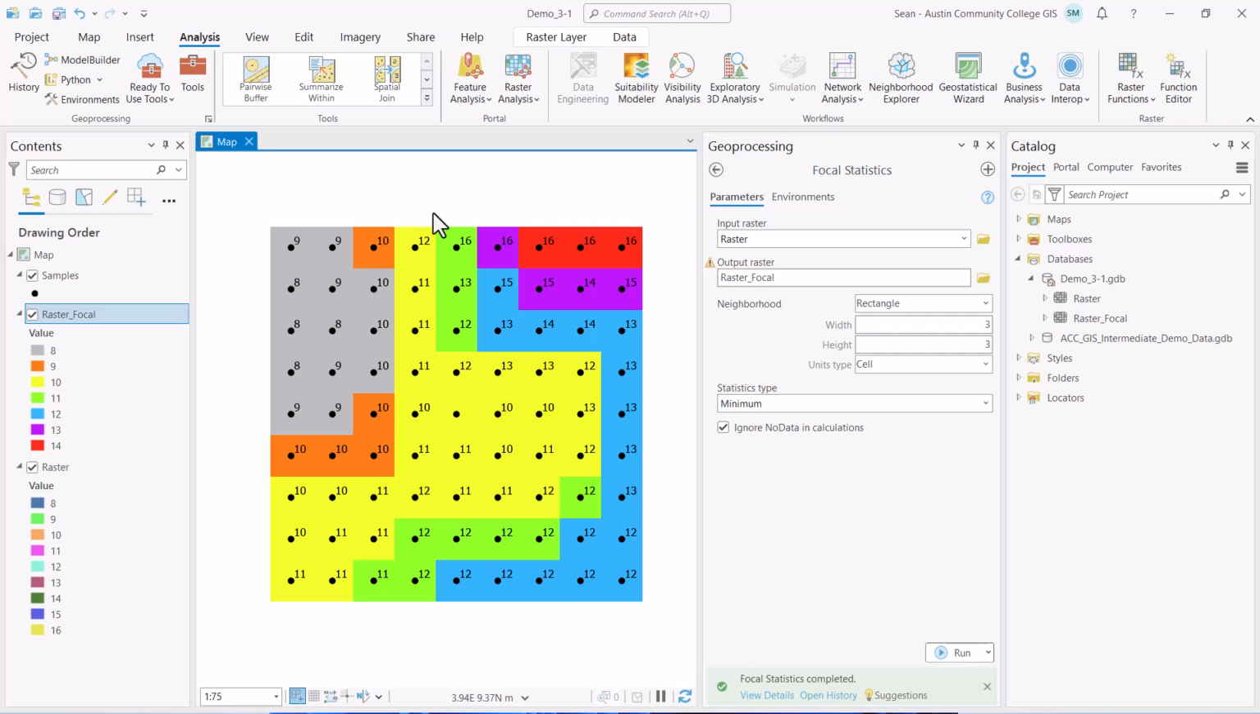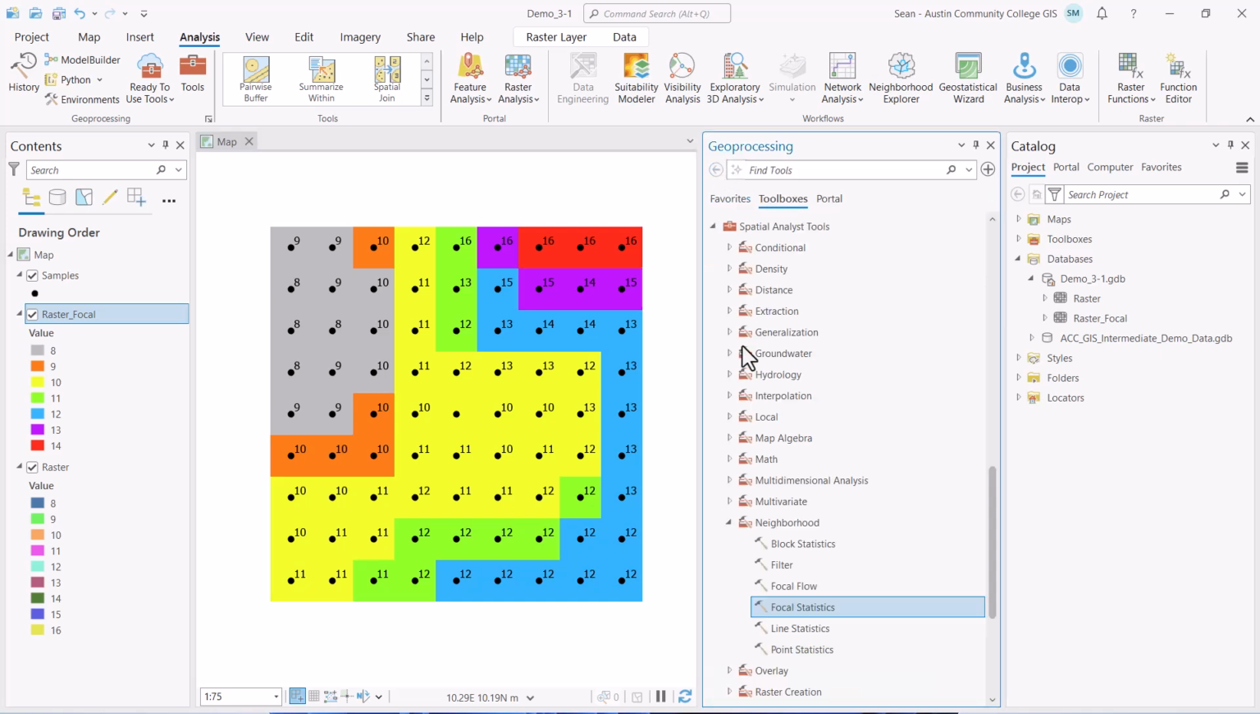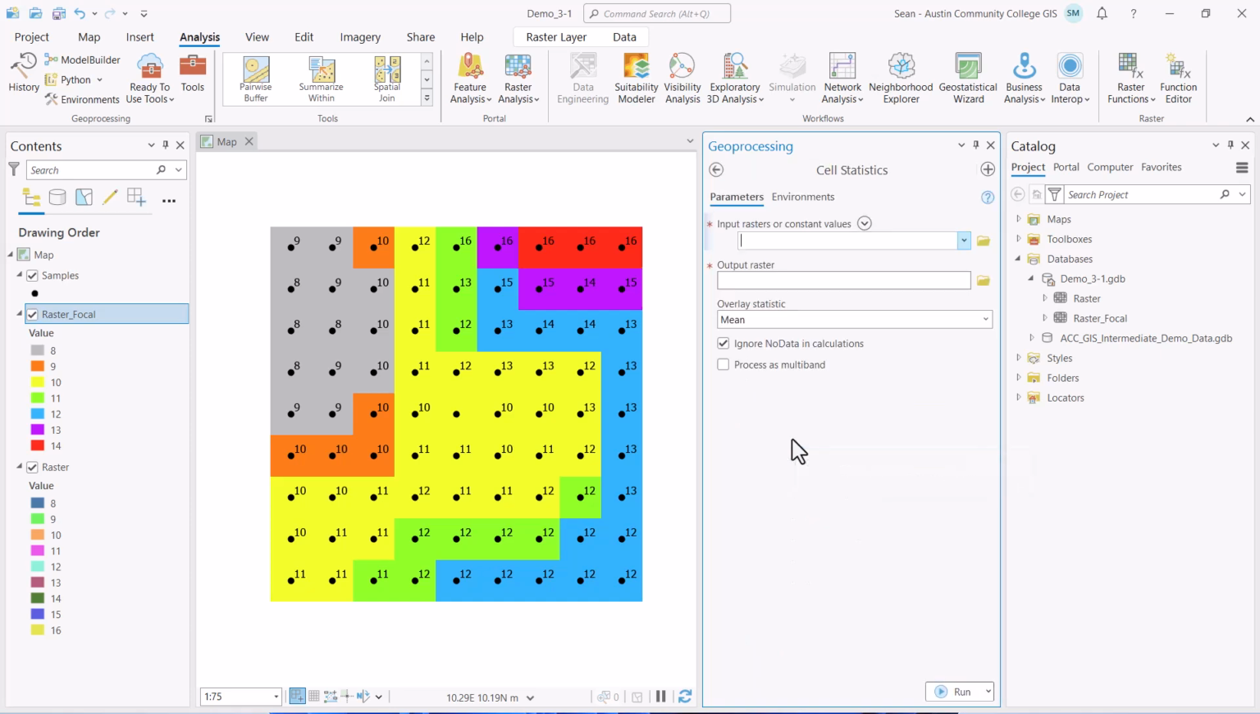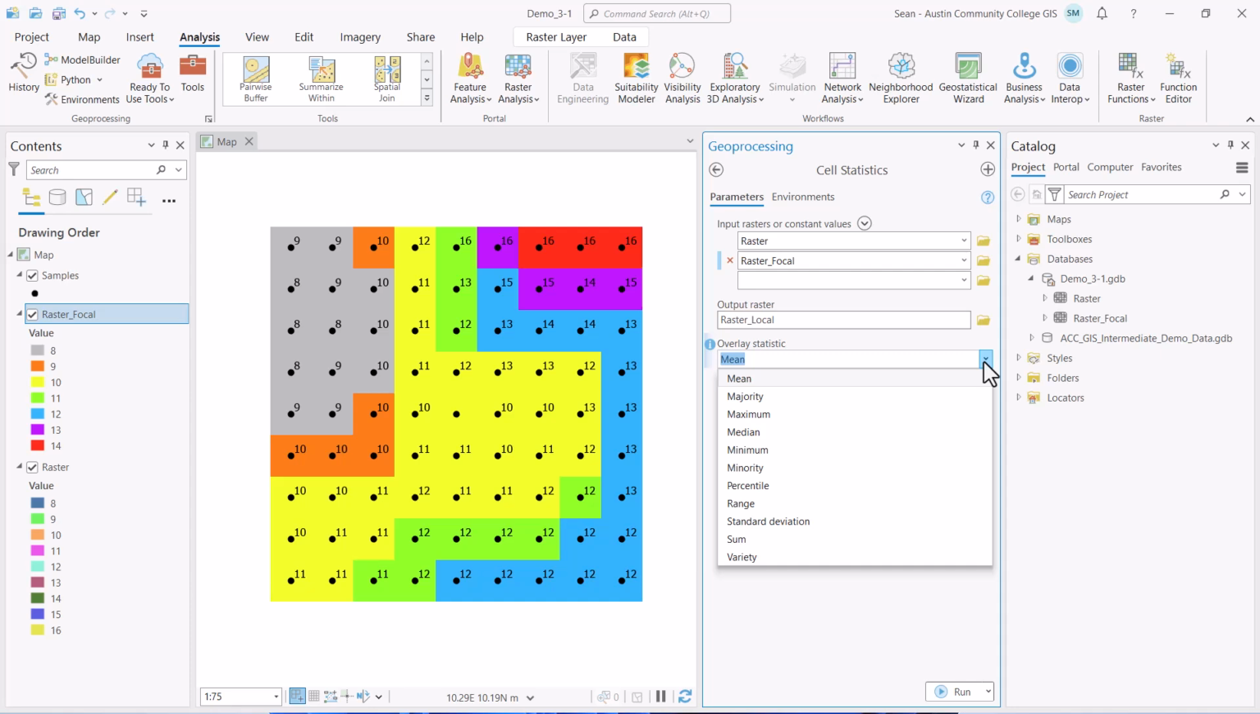All right, so over in the geoprocessing pane, let's click Back, collapse the neighborhood toolset, expand the local toolset, and now we'll use cell statistics to calculate a per cell statistic from multiple rasters. So go ahead and open up cell statistics. We'll set the first raster to simply raster and the second raster to raster focal. Go ahead and rename the output raster as raster_local. For our overlay statistic.